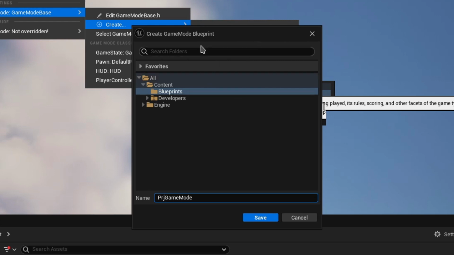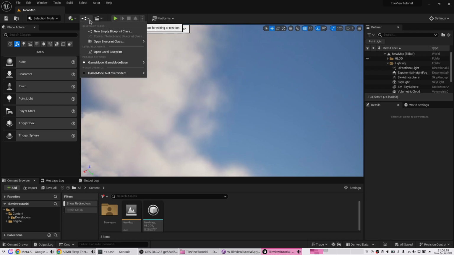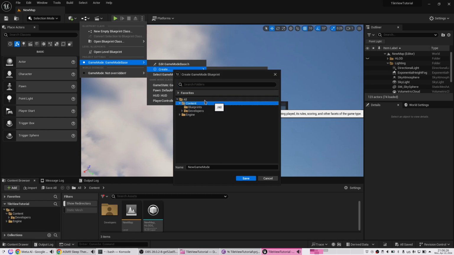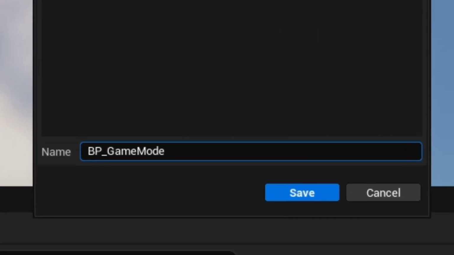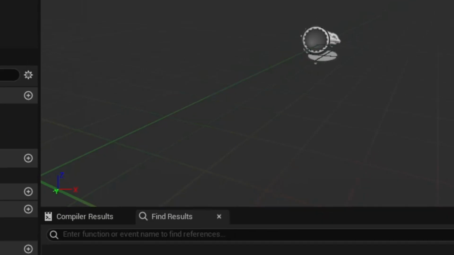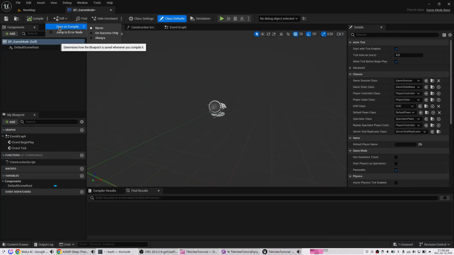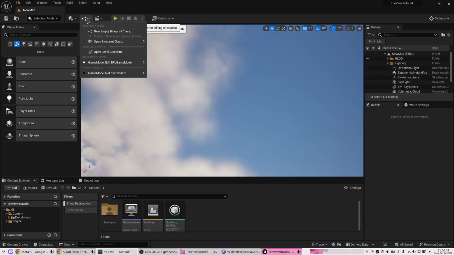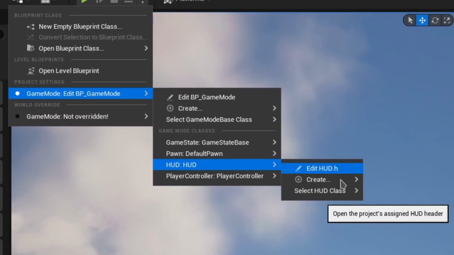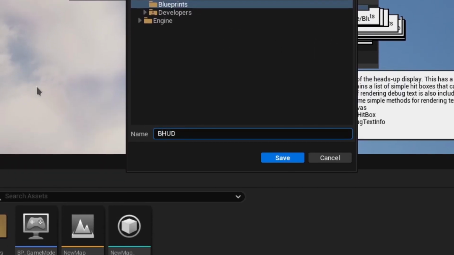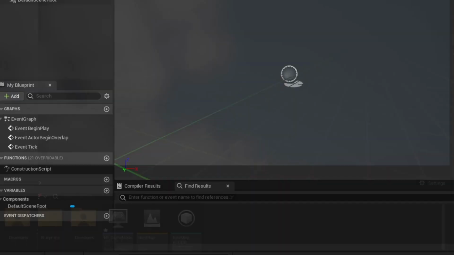Oh, it's a blueprint. Yeah, let's do the blueprint one. It's fine. Create game mode because it's a blueprint. Let's put it in blueprints. It doesn't matter. Blueprint game mode. Save. I think we do not need anything else. Now we can add the HUD here. Create HUD. Let's call it blueprint HUD.